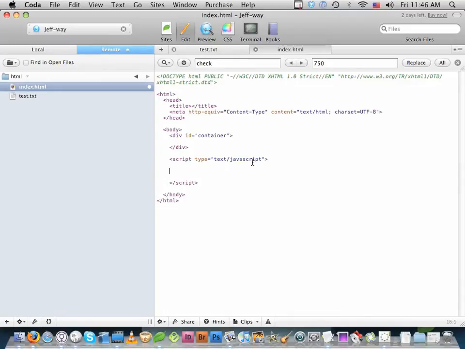So within it, the first thing, let's create a new variable, and we'll call it XHR for XML HTTP request. XHR. New XML HTTP request. All right.